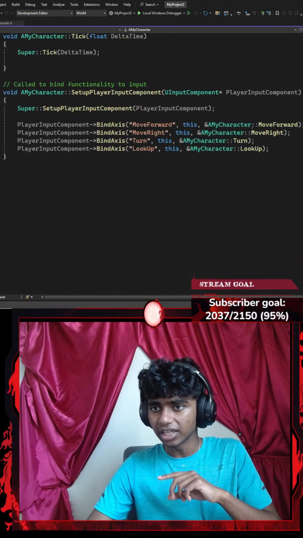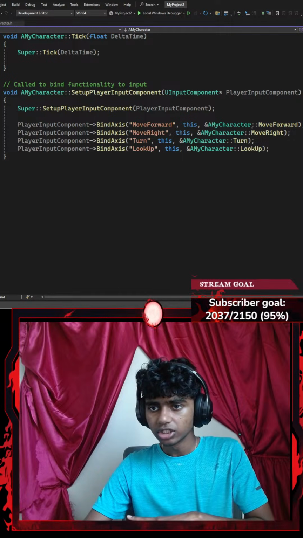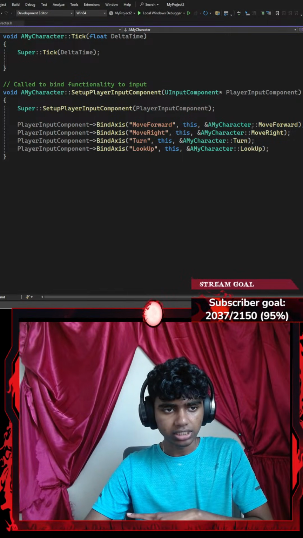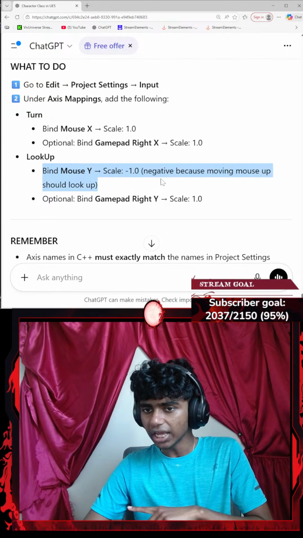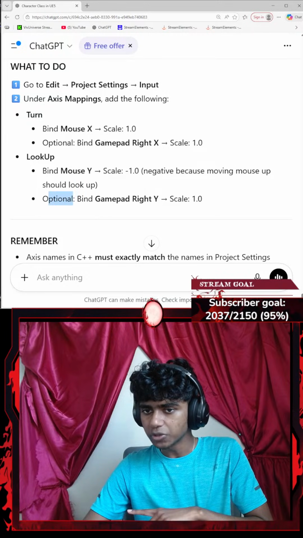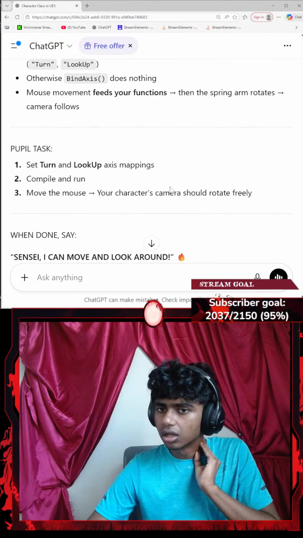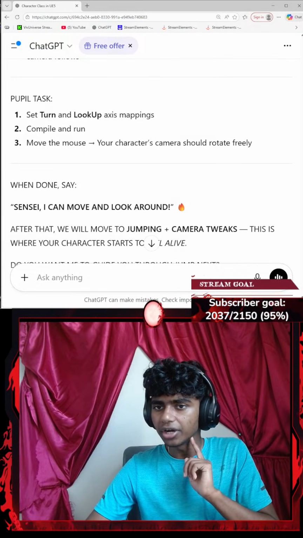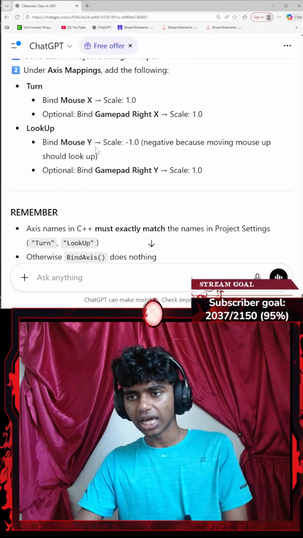Okay, wait, I think I bound them here, right? Bind. Okay, I did bind them up. Turn and look up. Let's get some Sensei/ChatGPT up here. Okay, bind Y for -1 for look up. Optional, bind gameplay right Y. Set up turn and look up, axis mapping, compile. Okay, I think I did that.